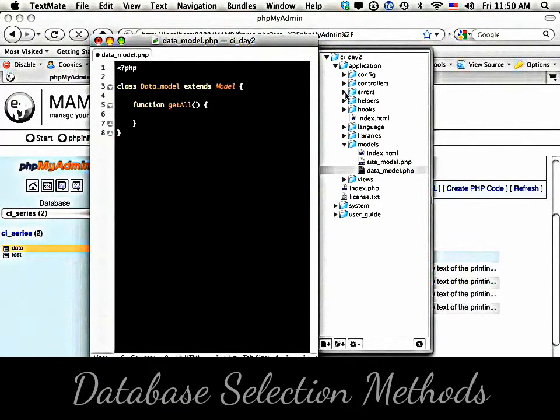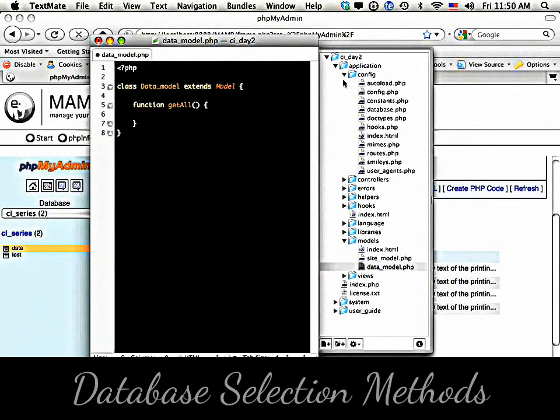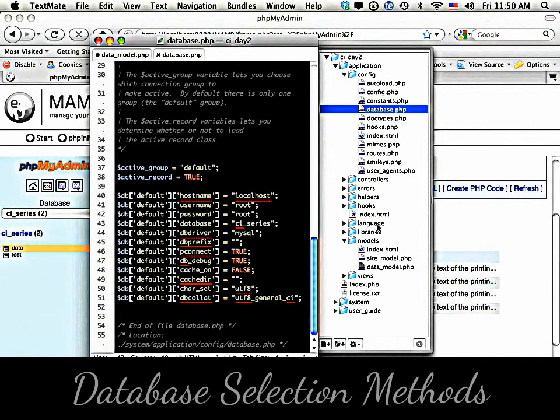So remember, if you're working from scratch, you need to go into your config folder and set up your database credentials. And you see here, these are the areas I've edited. So we have our host name is localhost, username is root, password is root. With your server, I'm sure that's going to be locked down. And then I've also selected my primary database, which is CI series. So make sure you take care of that.